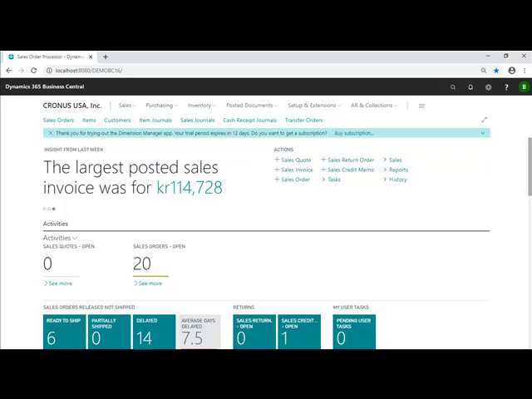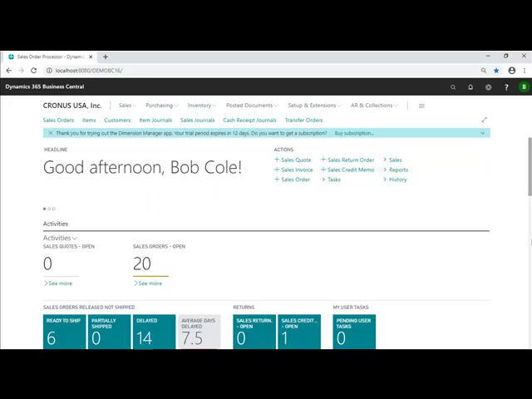So far, we've discussed most of the setup functions and the basic usage of the AR and Collections Manager. Now we're going to go into some of the special areas, and in this video we're going to discuss writing off small remaining amounts. There are lots of reasons why customers leave remaining amounts.